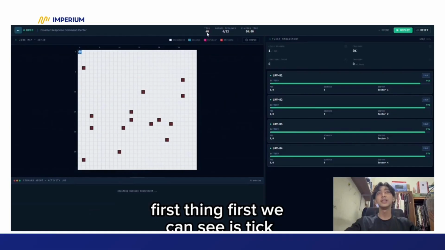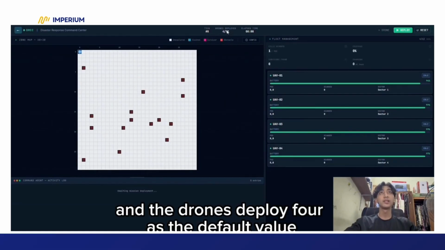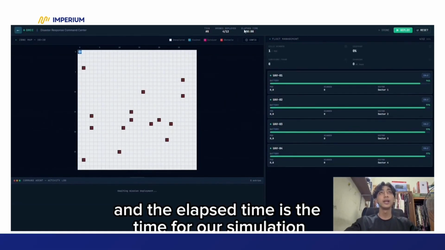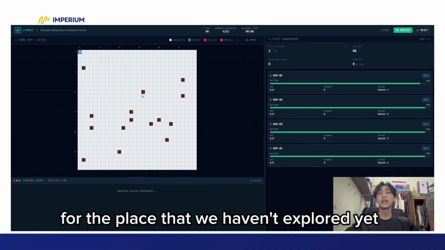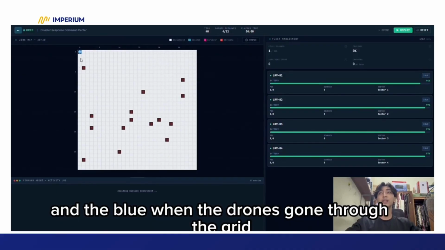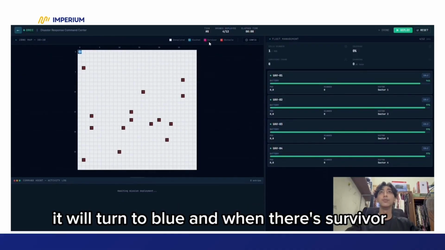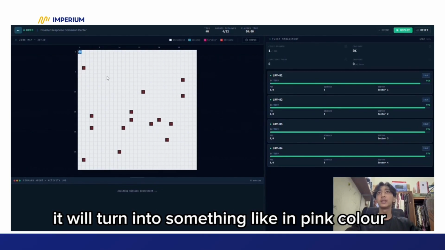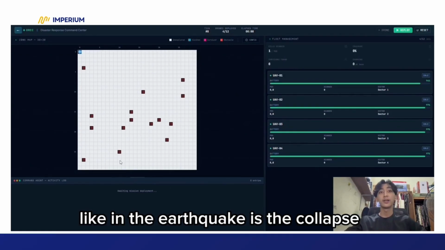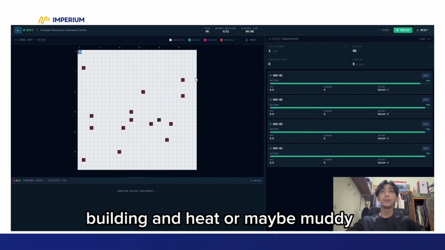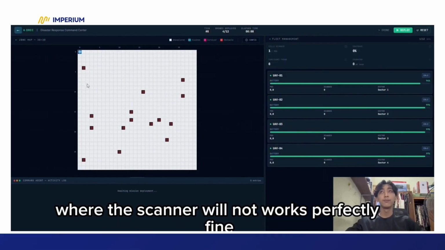First thing we can see is the tick, which is the tick time, and the drones deployed, 4 as the default value, and the elapsed time is the time for our simulation. And then we can see the indicator here, which is white for the places that we haven't explored yet, and blue when the drones have gone through the grid. When a survivor is detected, it will turn pink. And these are the obstacles, like in the earthquake the collapsed buildings, and heat or maybe mud where the scanner will not work perfectly fine.